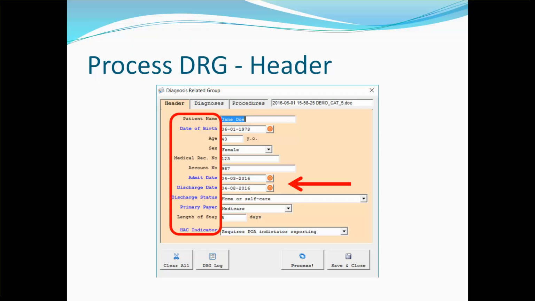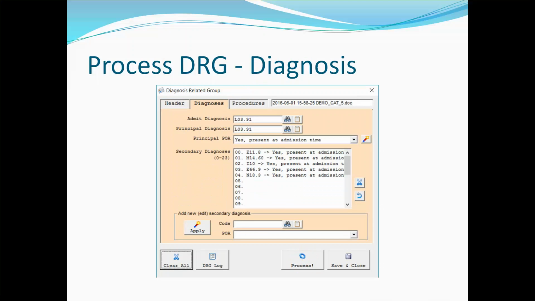This patient was discharged home, and it's stated so here. Obviously, there's a drop down there. There's a drop down for Medicare as primary payer. There's a lot of different choices. And there's also a lot of choices for the HAC indicator, all based on DRG guidelines. Now, what we're not going to do is hit the process button right now. We're going to go to the next tab, which is diagnosis.